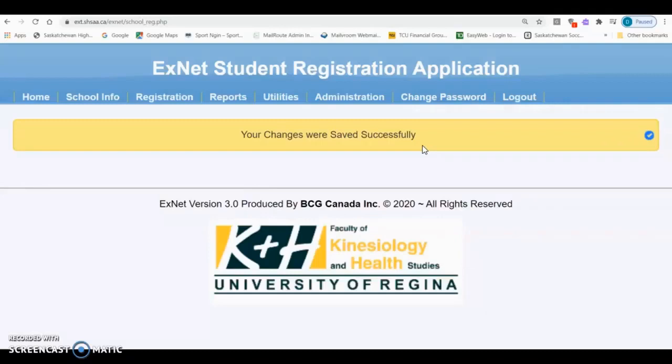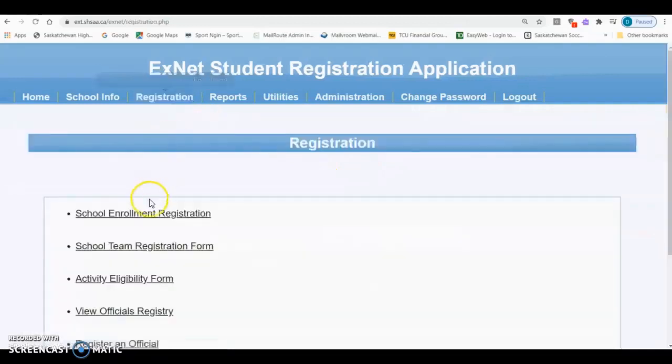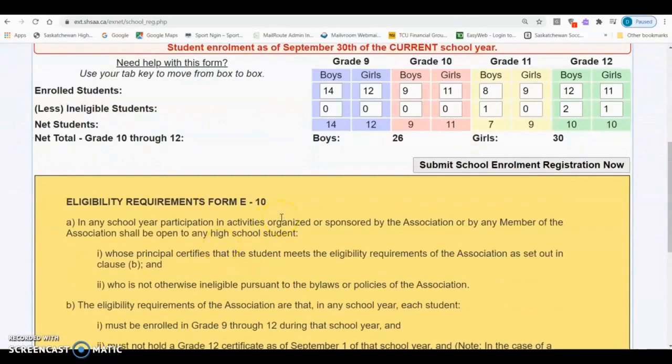After you have used the Save button and received a screen that states your changes were saved successfully, you should select Registration and School Enrollment Registration in order to see that the database has done the calculation of subtracting the ineligible students from the total enrollment students, and to check what your enrollment totals are.